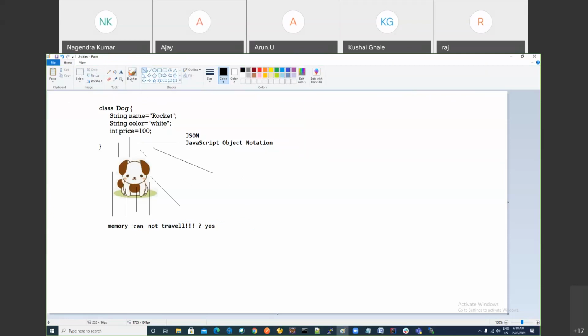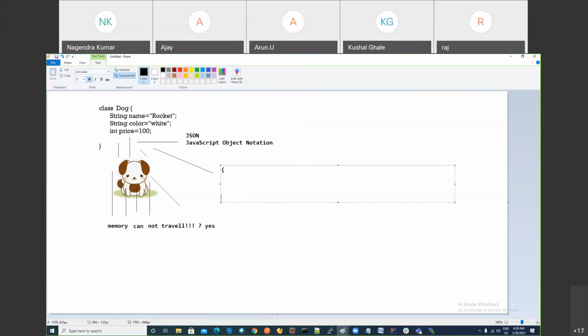When you convert it into JSON, the JSON data for the same object will look like this. Can you see this? Curly brackets open and close, right? And in JSON, data is always in key value format. Whatever attribute you have, just make a key name in double quotes and a colon. Then whatever value you have, you can write also in double quotes. This is called JavaScript Object Notation.